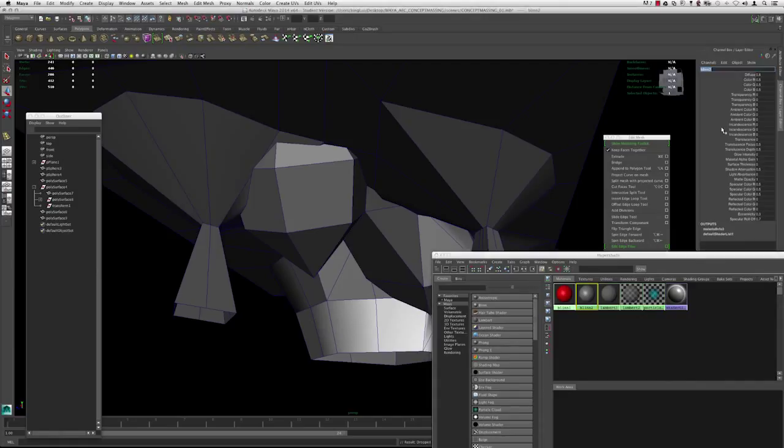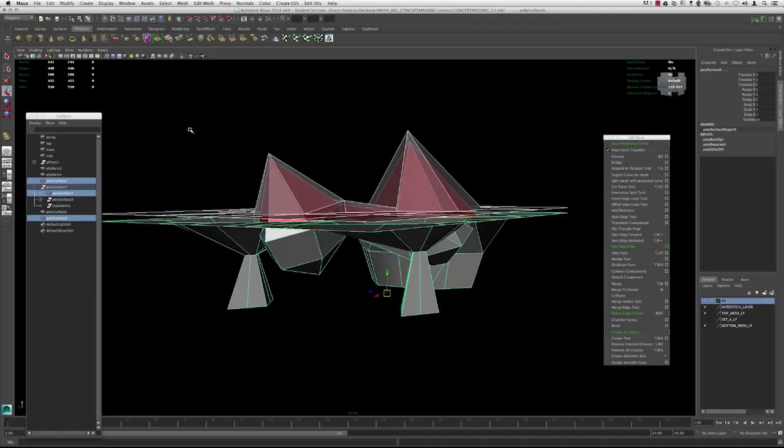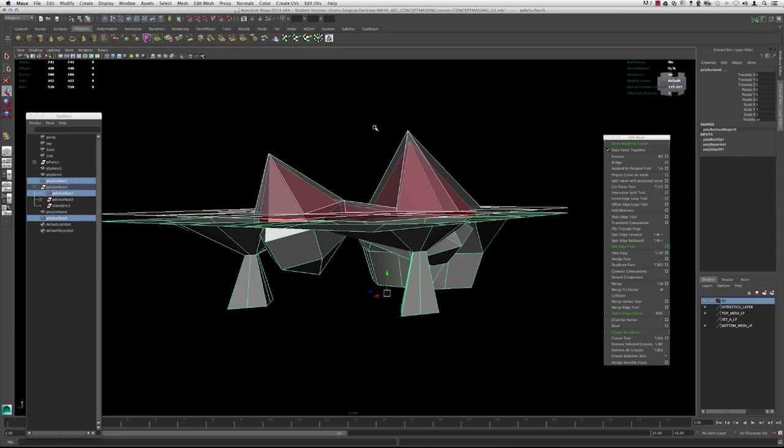So we can call this underside. Number 2, we can call top clear, and then the red you can call inner volume. And let's go ahead and delete the history on everything. Edit, delete by type, history. We can do Edit, Delete All by Type, History.